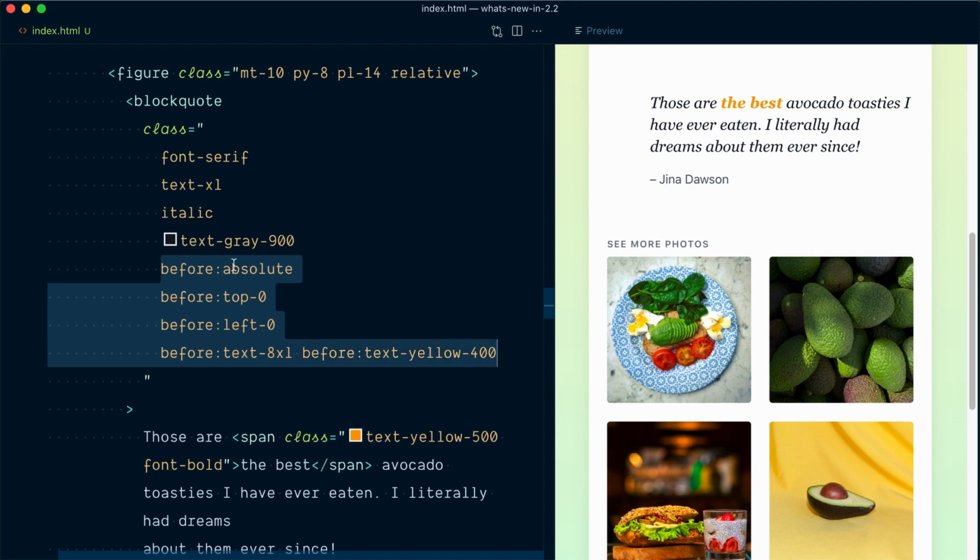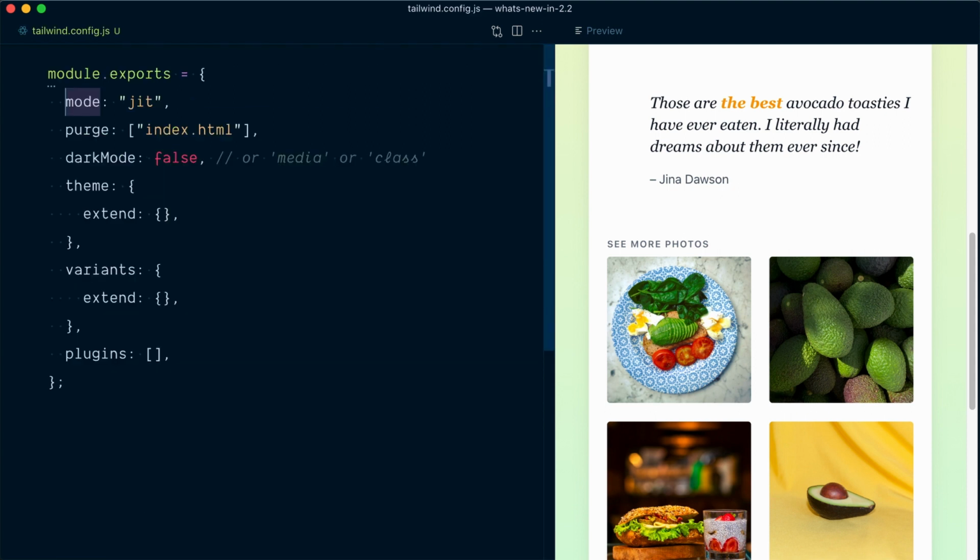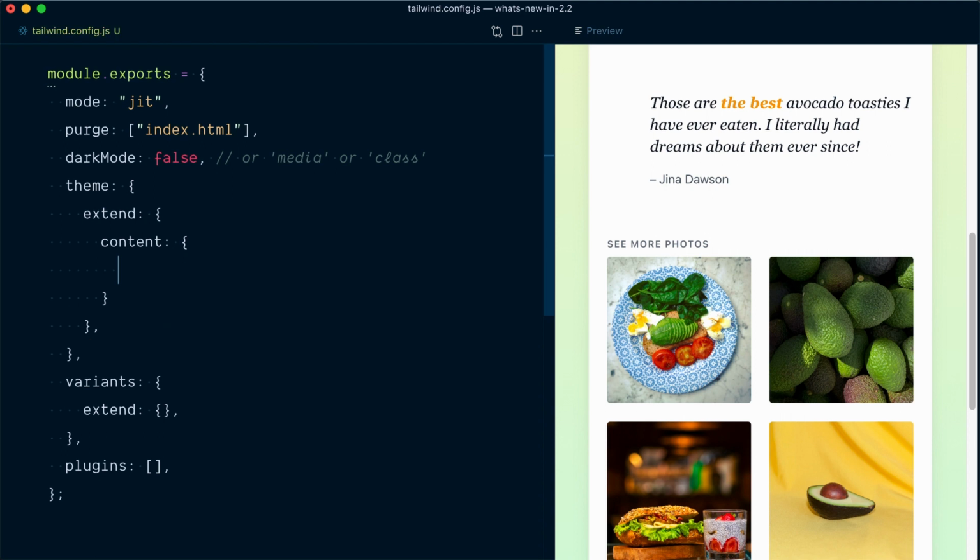If we look at any of these, you can see that the content property is set to an empty string by default. So now we want to be able to define the content here, and there's a few options to do that. The first one is to come in our config file, and in theme extend, we're going to open a content object, and here we can create different content values.